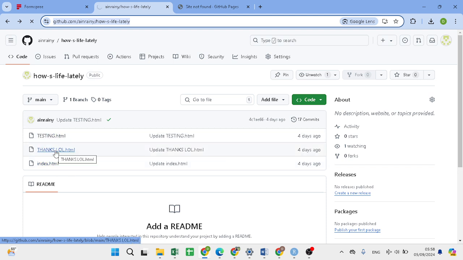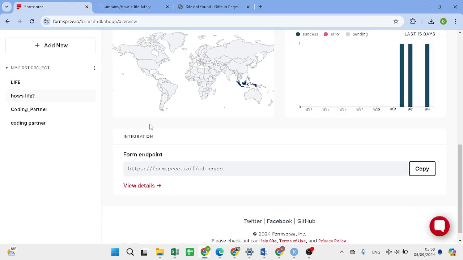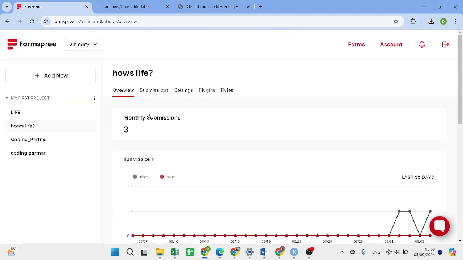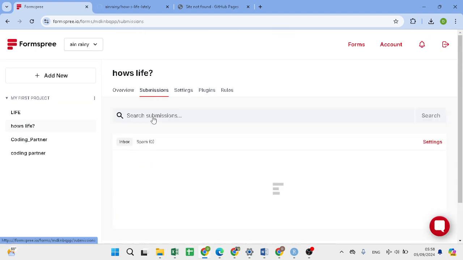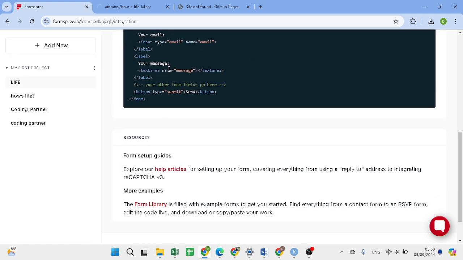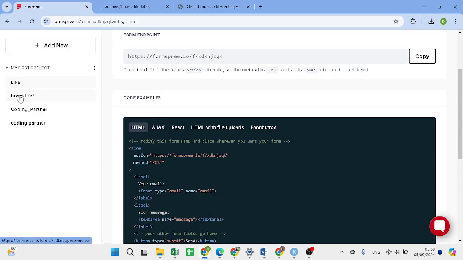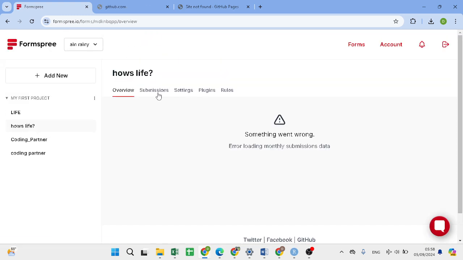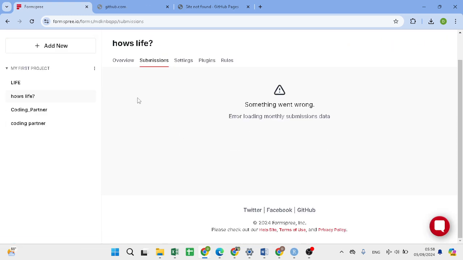Okay, never mind. So you just need to put this form, the code they provide, into your HTML code, and then you will see somebody's going to submit it and so on.